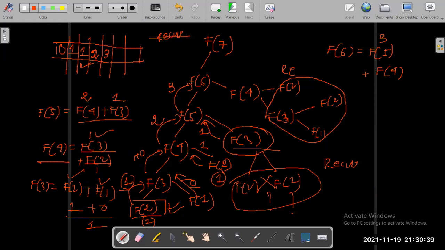How? See in the table. Is there any value for f of 4? Yes, sir. This value is already there, right? I've already calculated it. So no need to call these functions. Return the value as it is to the previous function call. Whatever has been calculated earlier, return that only. No need to calculate it again. Okay, 2 has been returned, right?